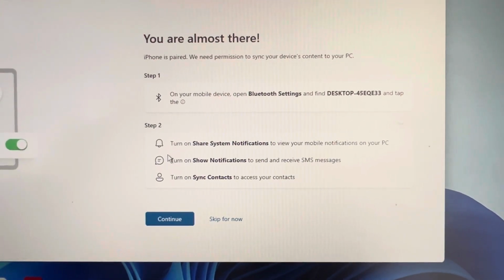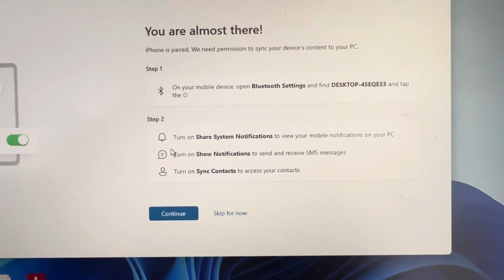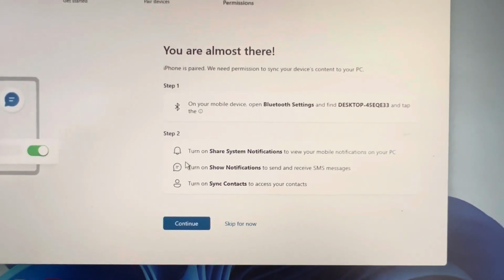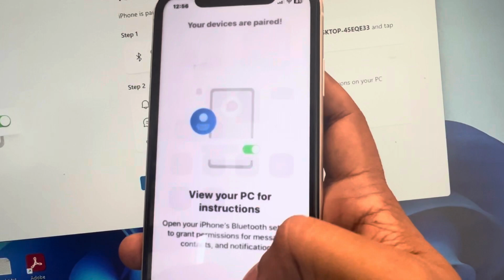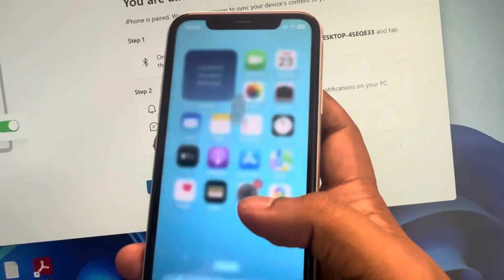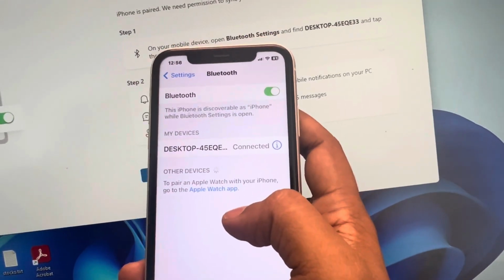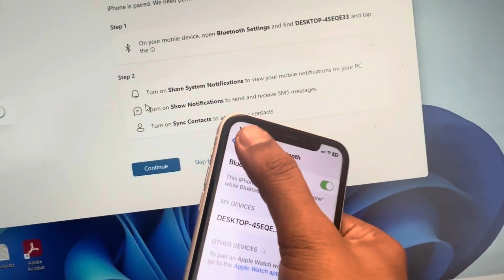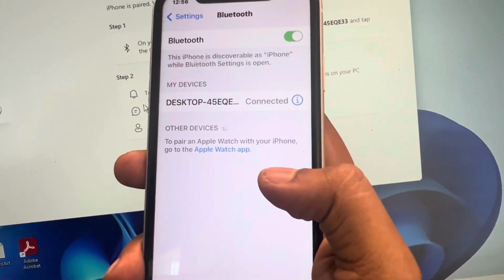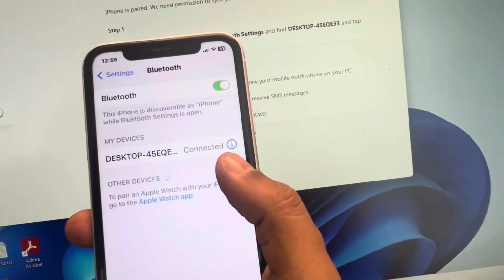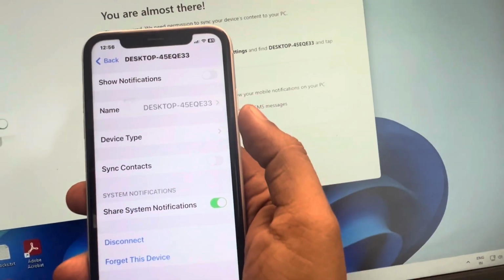Now this is saying that on your mobile device, open Bluetooth settings, find this, and tap the connection. Okay, so tap on allow, and just go to settings and Bluetooth. In the settings, go to Bluetooth and here you will see that it is connected. Tap on this information icon.